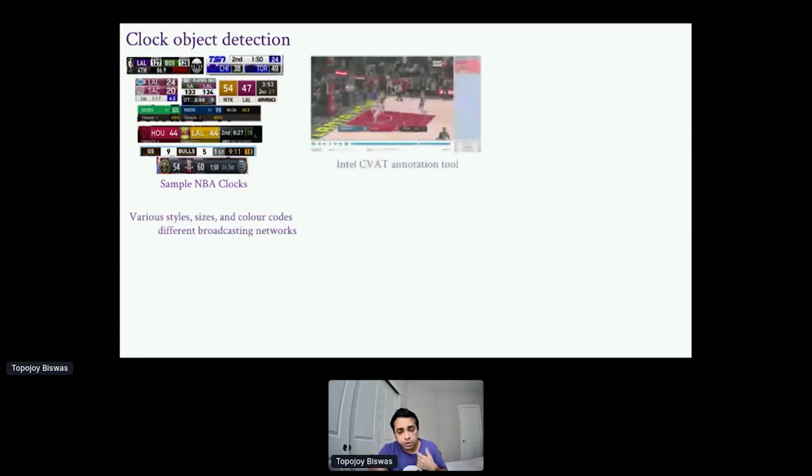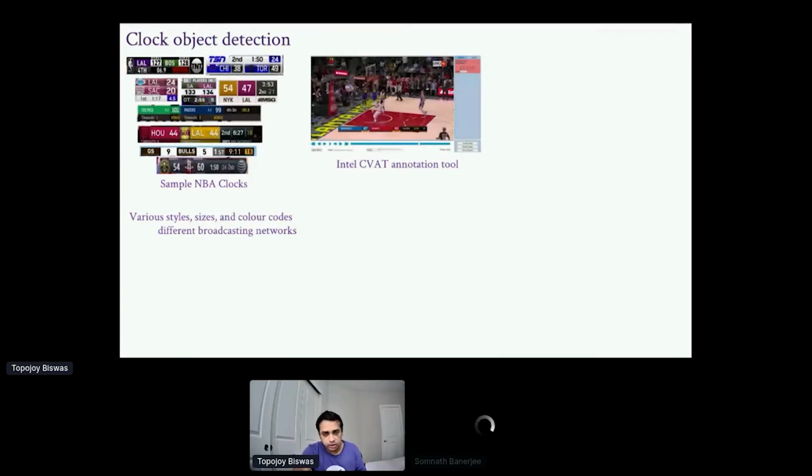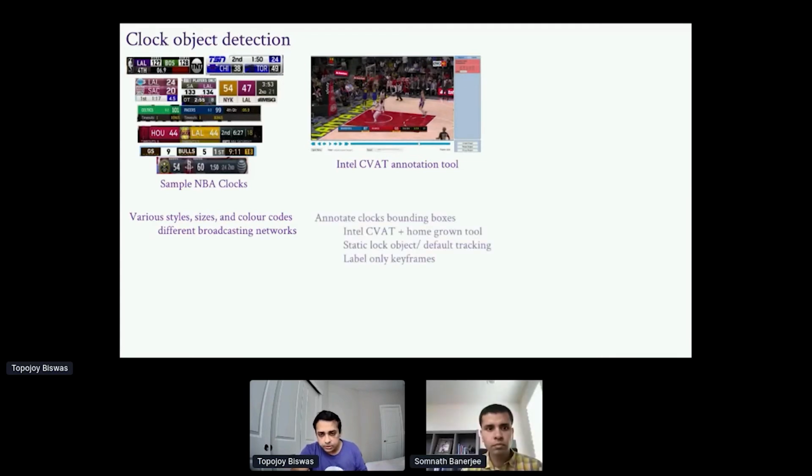And so what we do is basically we sample through, we try to collect all these clocks as training data, and we use an open source tool by Intel to annotate these clocks across the video. The benefit, one of the few details about these clocks, is that they don't move like these other objects. So essentially, once you can utilize the default tracking from these open source object detectors and trackers, that should work out in your favor, such that editors don't have to come and tag every different frame.